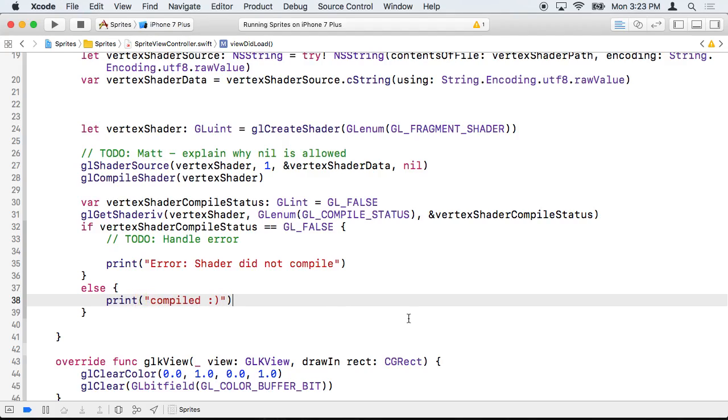So compile the shader, get this compile status, use the out parameter, passing in the pointer to get the out parameter. Check if that status is false. If it's false, print out. If it's true, we're happy.